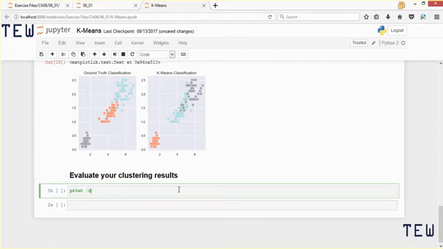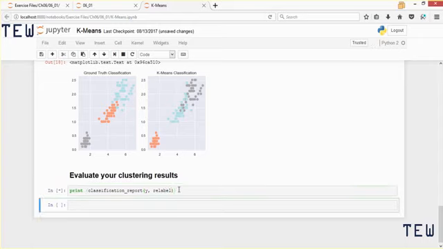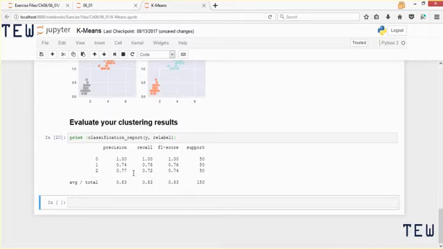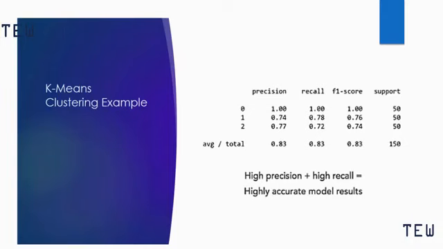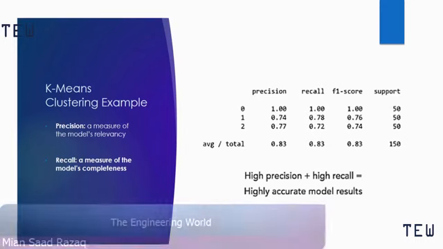To do that, I will say print and then I will call the classification_report function, and then pass in y, our target variable, and relabel, our predicted values for our target variable, and run that. These are some metrics that you can use to evaluate the accuracy of your results. But before looking at actual numbers, I want to explain to you that precision is a measure of the model's relevancy and recall is a measure of the model's completeness. What you are going for in machine learning is high precision and high recall. That indicates that you have highly accurate model results.